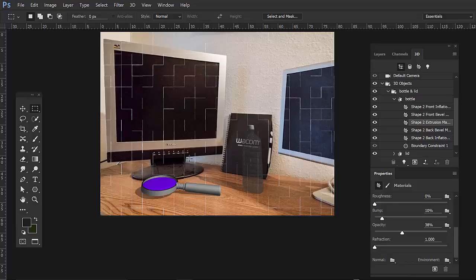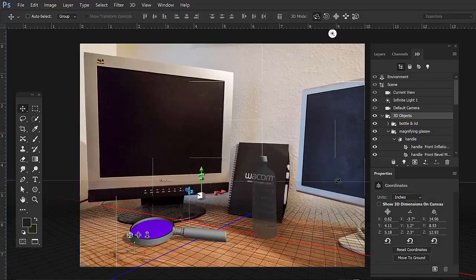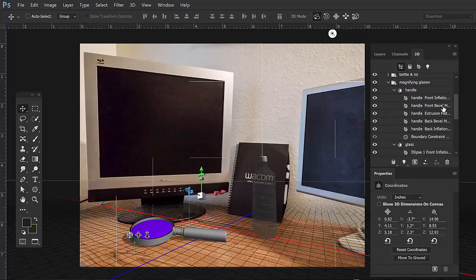Okay, let's add a little simple modifications. I'm going to go to my magnifying glass here. Here are my 3D objects, and there's my magnifying glass. Let's bring it on down. I don't want the handle. What I want is the glass. Now, I don't want the extrusion. If I remember correctly, I believe what we had actually edited was the inflation.